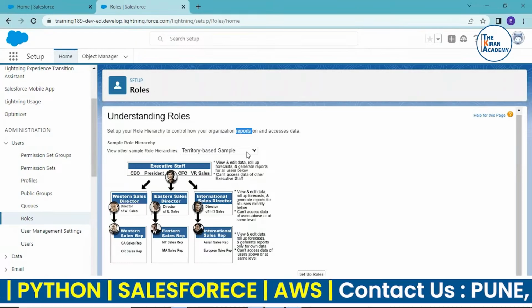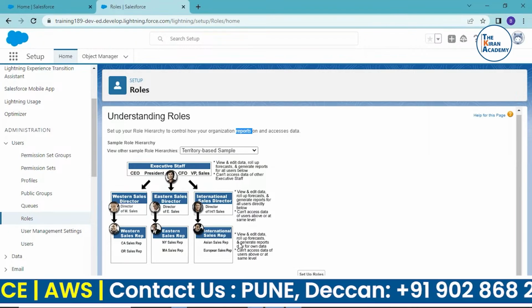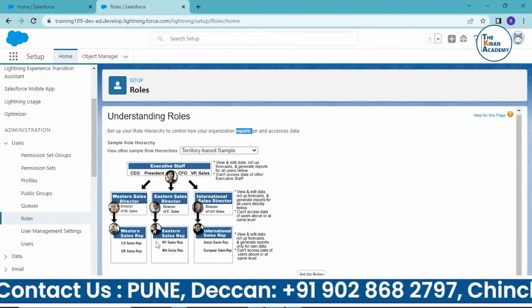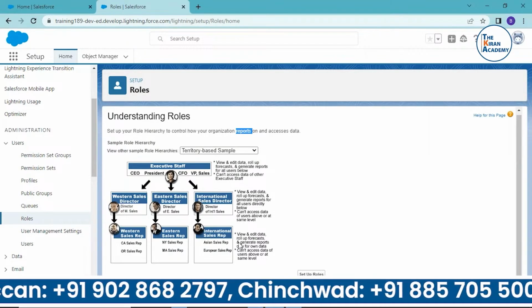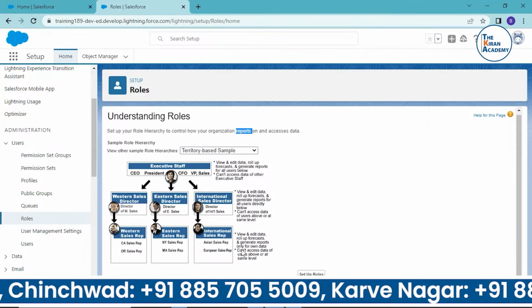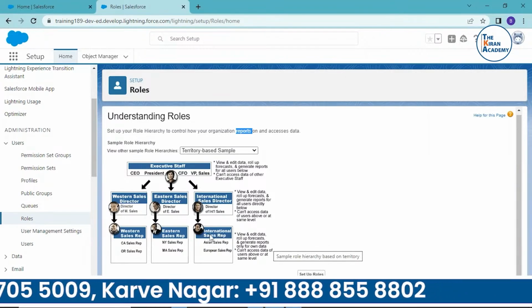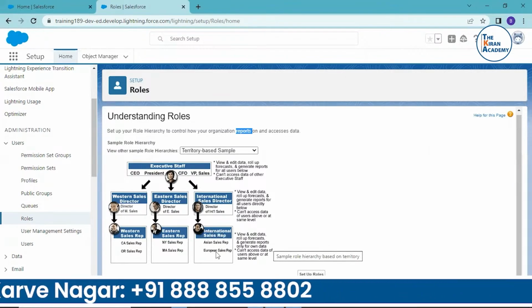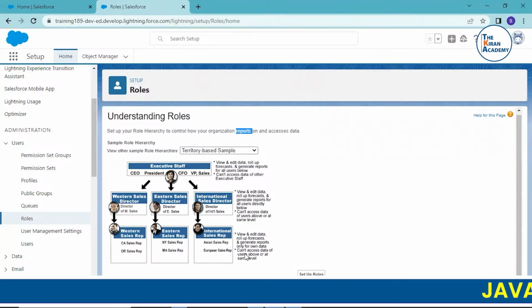Okay, so now if you read here, this one, so for reps, what they are saying: view and edit data, roll up forecasts and generate reports only for own data. So these sales reps can access the records created by themselves, so they can generate reports based on their own data.